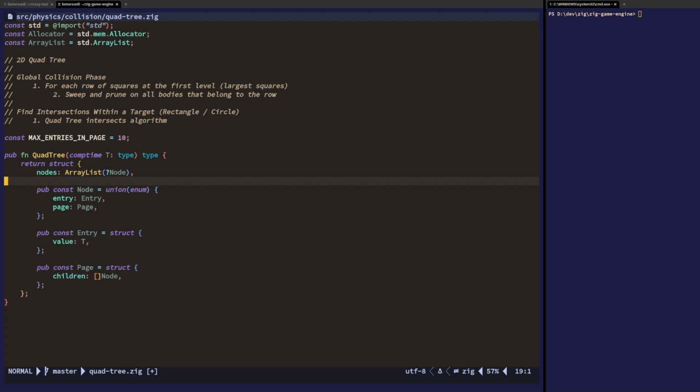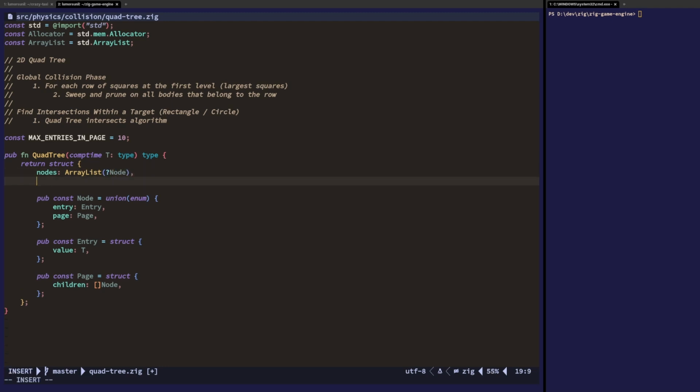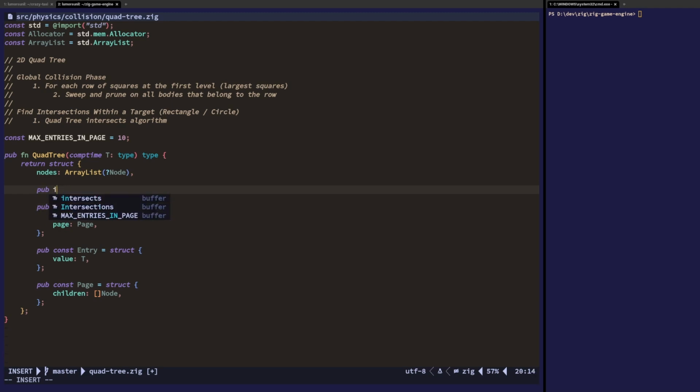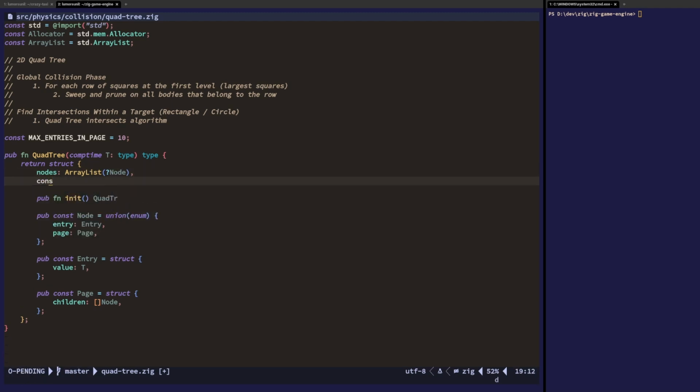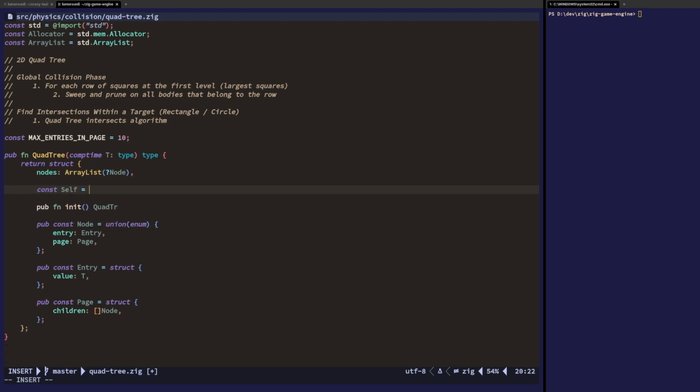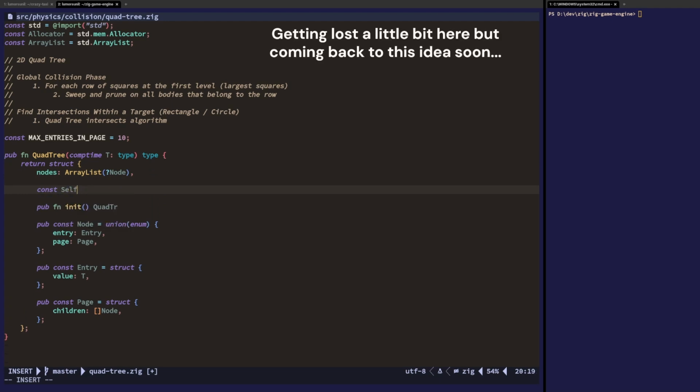Also, if you want to insert things into the page, it's going to be a hassle as well. But I just thought of something. Maybe we can have a nullable actually. Let's have the init function here. You can set the capacity. Let's also have the self. Actually, I don't like the name self. Let's just do Qt for quad tree.